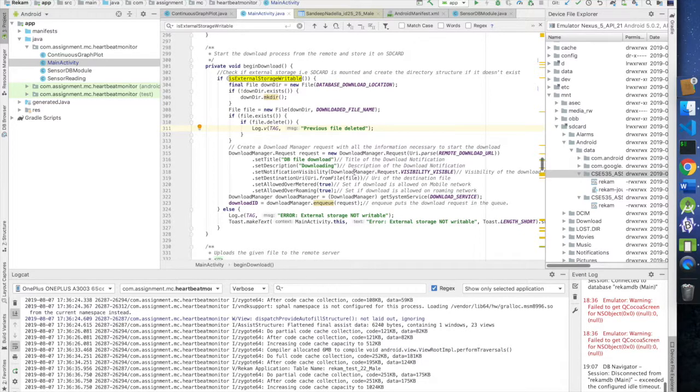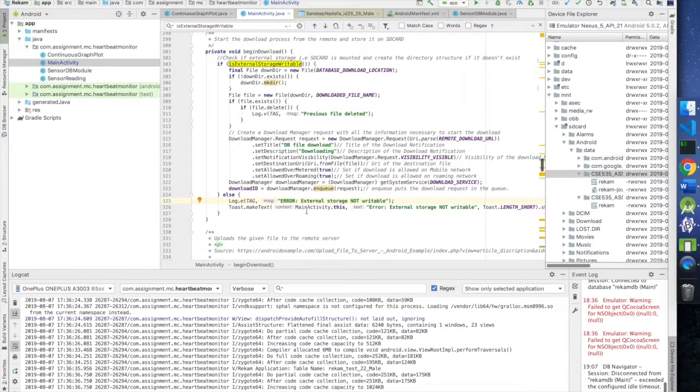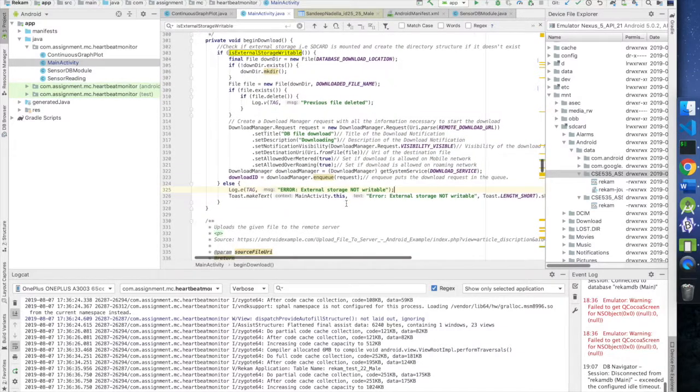While doing that, we'll set the necessary information to download the file. We'll set the URL, and then we'll set the title, download file name, and everything, and then call this get system service to download the file, and then we enqueue it, which will put it into the download request queue. If there are any exceptions, we'll catch it here, and then we'll put a toast.